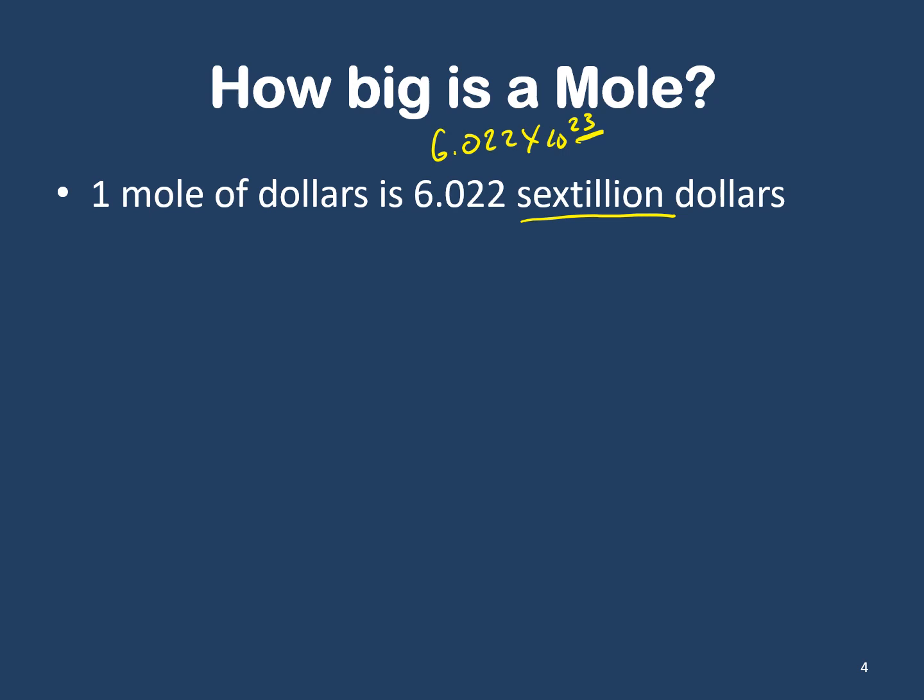So we're going to do a little word problem here to kind of impress upon you guys how big this number actually is. And this is going to be an unrealistic word problem, but it's kind of fun because we get to pretend we're very, very wealthy. So let's say we had a mole of dollars. All right. In other words, we have 6.022 times 10 to the 23 dollars. We are obscenely wealthy people.